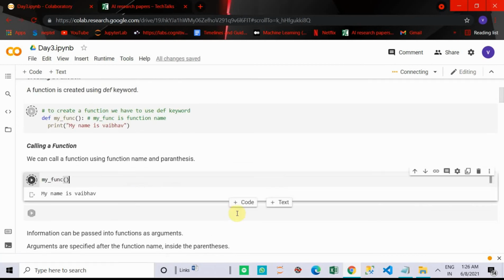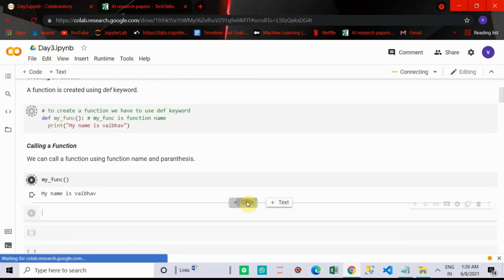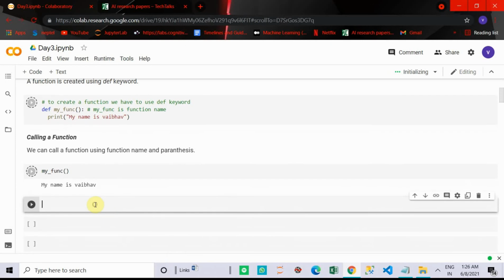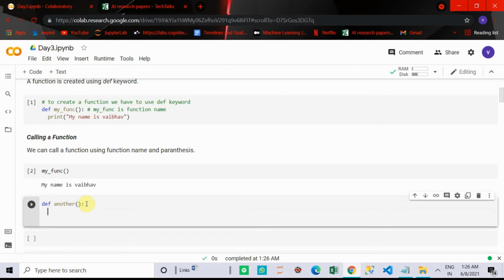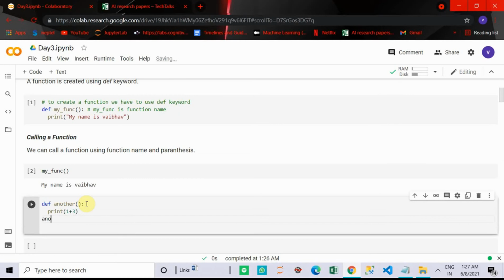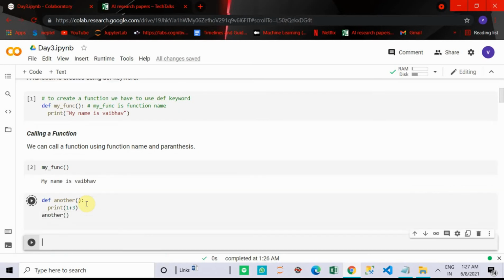Similarly, we can create other functions. For that we can have def another, where another is the name of the function, and suppose there is nothing inside the parenthesis. Otherwise we have to pass something that are called parameters or arguments. Here we can use the print function and do any operation like print 1 plus 3, that will return the value 4. Now if I call another, it will return the value 4.